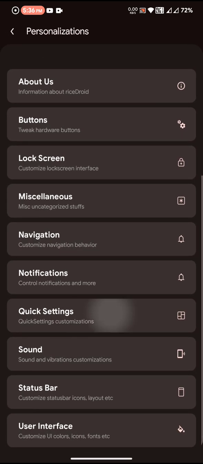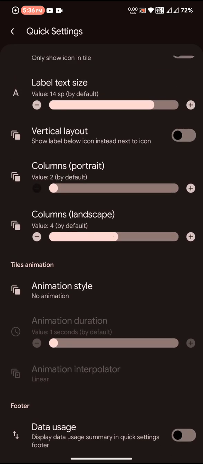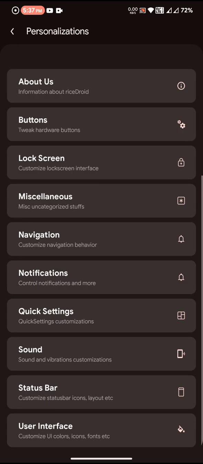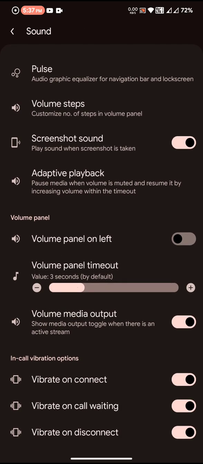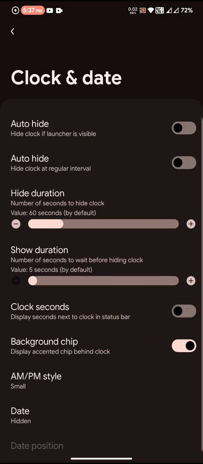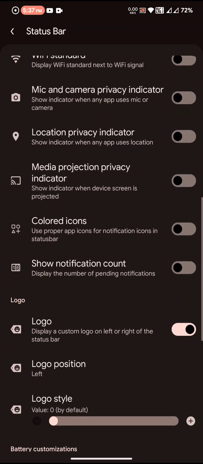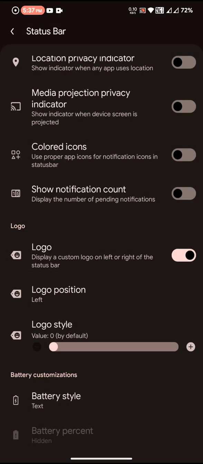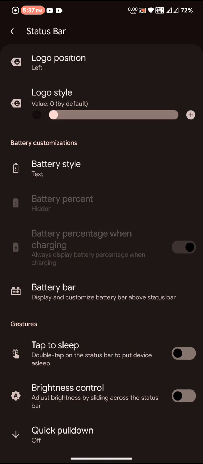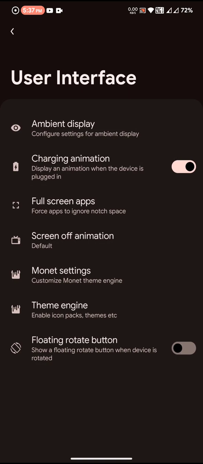Navigation, quick settings. So you can arrange the quick settings into different columns and stuff like that. Then coming to the sound, status bar, you can customize the clock for the status bar, like enable the background chip and all. Then you can choose to have different logo styles for the status bar. Then battery style, you get a lot of customization for the battery style for the status bar. And the final thing is user interface, where you have ambient display and monet settings, theme engine.